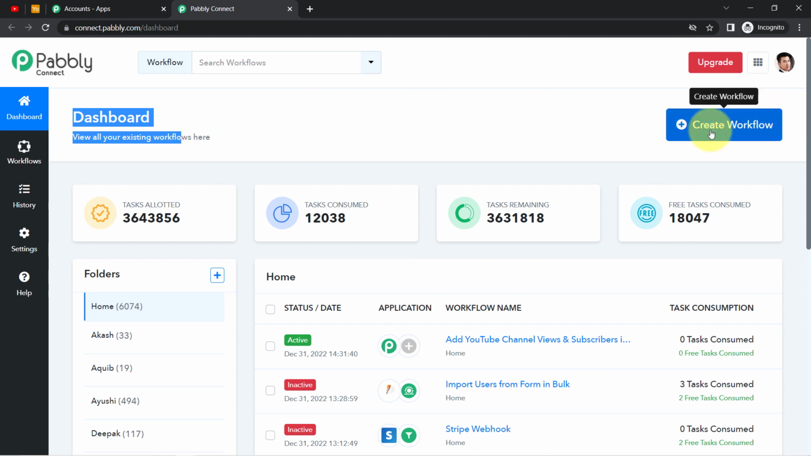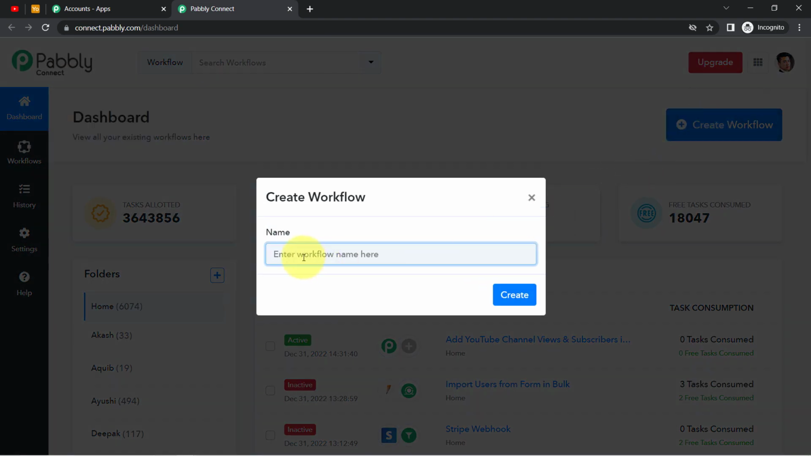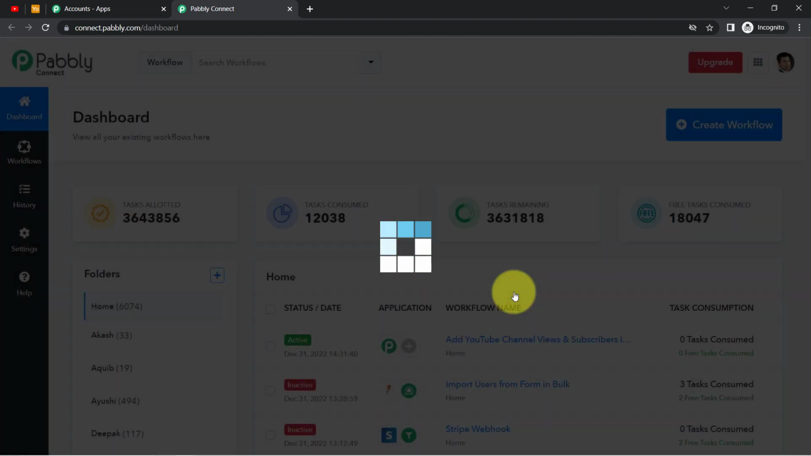Now you will have to click on this blue button, create workflow, and from here we are going to start creating our automation, our workflow. Firstly, provide a random name to your automation. I'm providing the name as automatically add YouTube views and subscribers in Airtable. Now click on create, and then you will find two boxes in front of you.